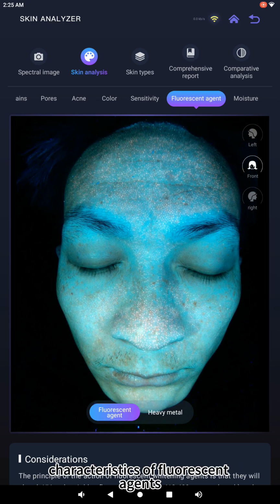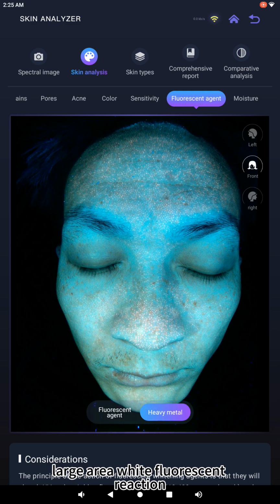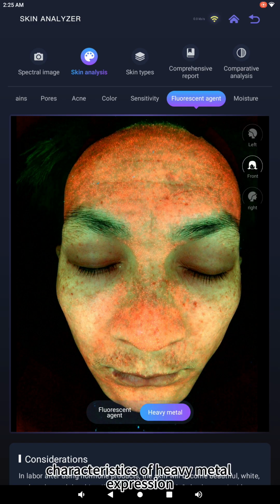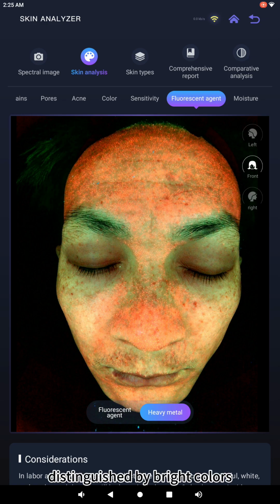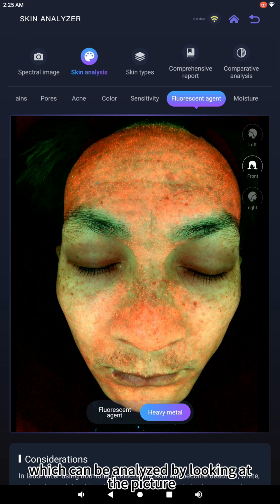Fluorescent agents and heavy metals are observed through UV light. Characteristics of fluorescent agents: large area white fluorescence reaction. Characteristics of heavy metal expression: distinguished by bright colors. But very few people have it, without algorithmic quantification, and it can be analyzed by looking at the picture.